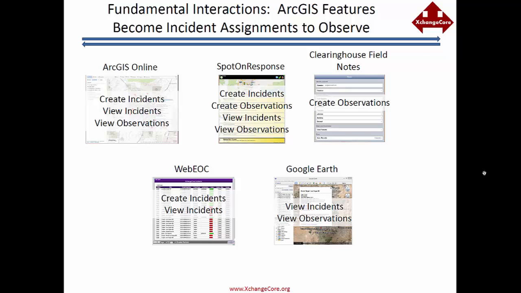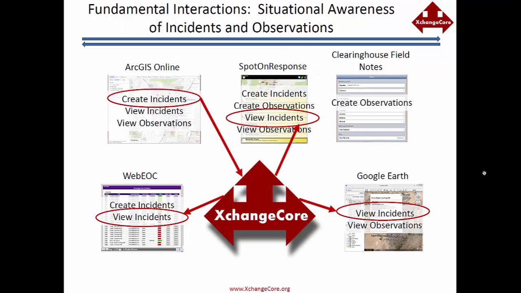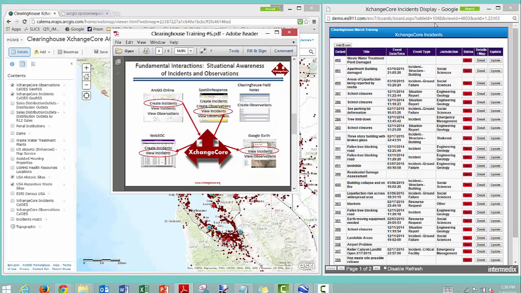So, what we want to do here, fundamental interactions. ArcGIS features become incident assignments to observe. You see all these different interactions that we've dealt with before. The specific ones we're going to deal with now are ArcGIS Online creating incidents that will then be viewed in Spot On Response, viewed in WebUC, and viewed in Google Earth. That's where we're going today.